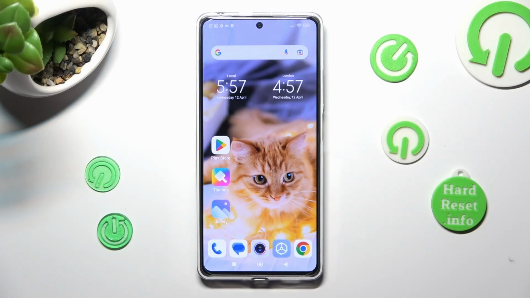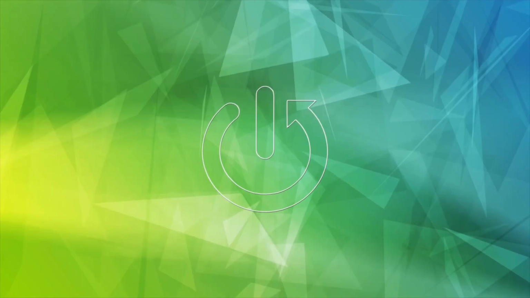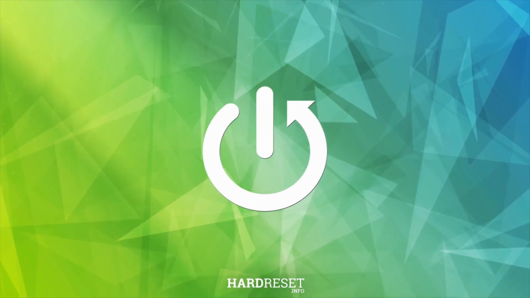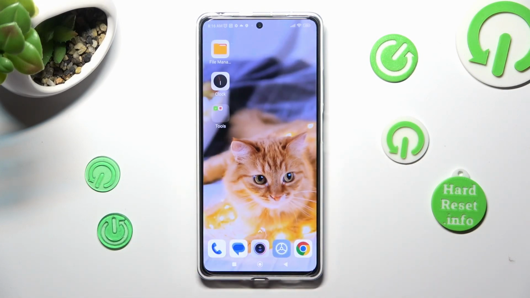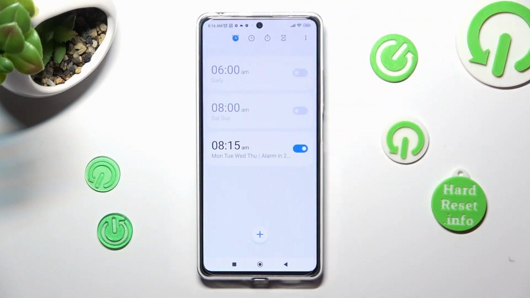In front of me is Redmi Note 12 Pro, and today I would like to show you how you can set up an alarm clock on this device. First of all, you need to find Clock app. When you find it, click on it.